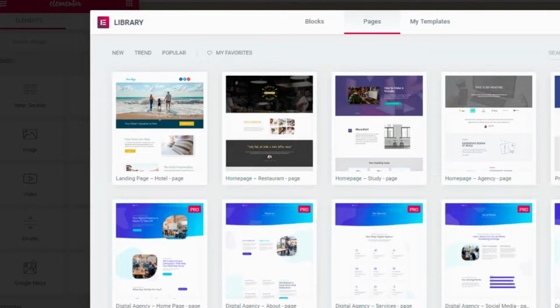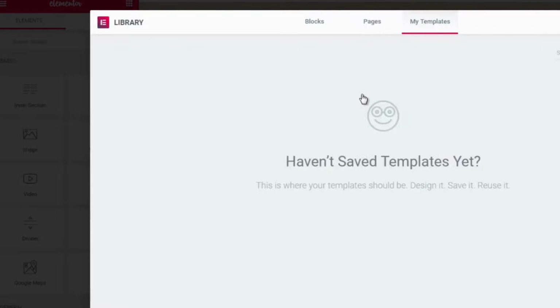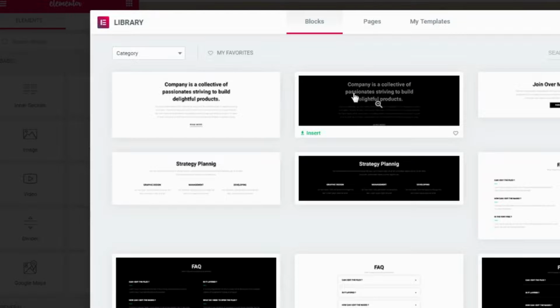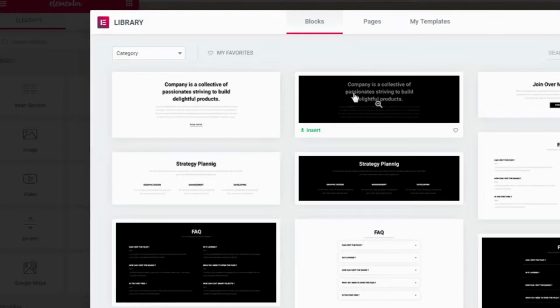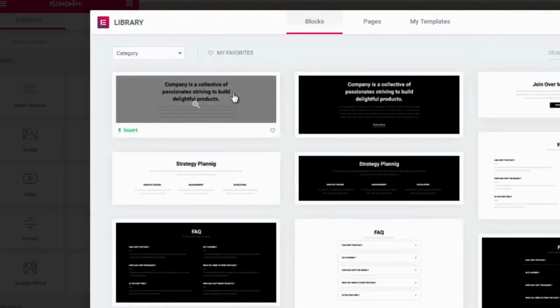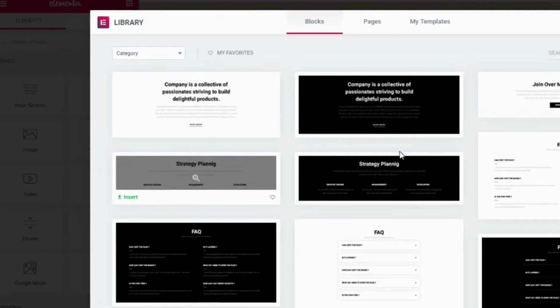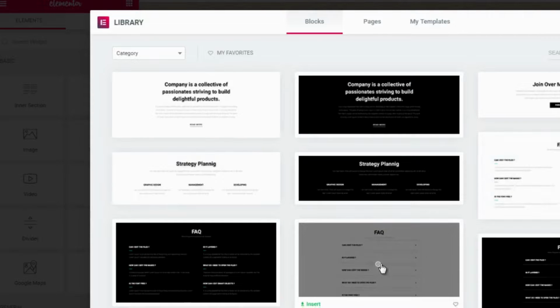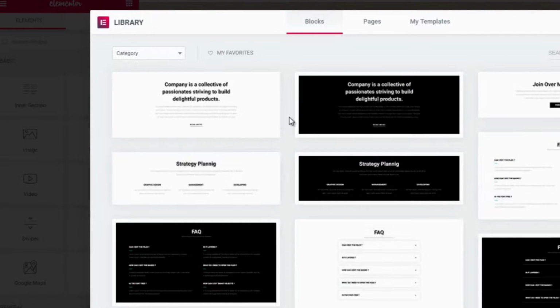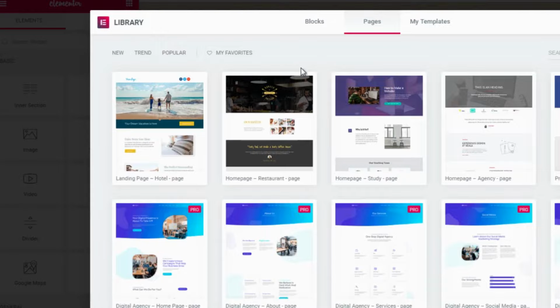Now, as you scroll down, you can see blocks. So blocks over here, then we have pages over here, and then you have templates over here. Blocks essentially are different media or different areas that you can add. So let's say I like this, I'm going to add this, and this, and then this. That's basically the method of blocks. It's very similar to Gutenberg. And then of course you have pages, which are the templates.